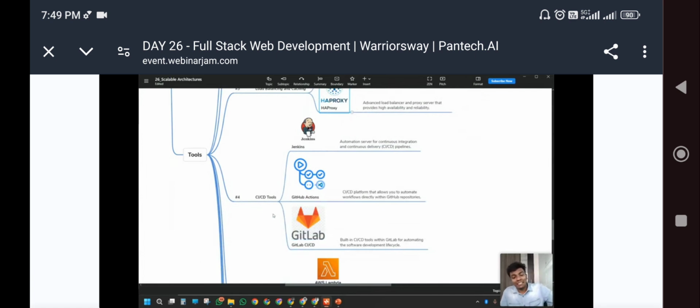And the fourth is CI/CD tools. While talking about CI/CD tools, GitLab we have already seen, so GitLab CI/CD, or else you can use GitHub, which we have used as well. With GitHub Actions, we automated CI/CD. We even deployed it with the help of Heroku. I hope you all remember that.